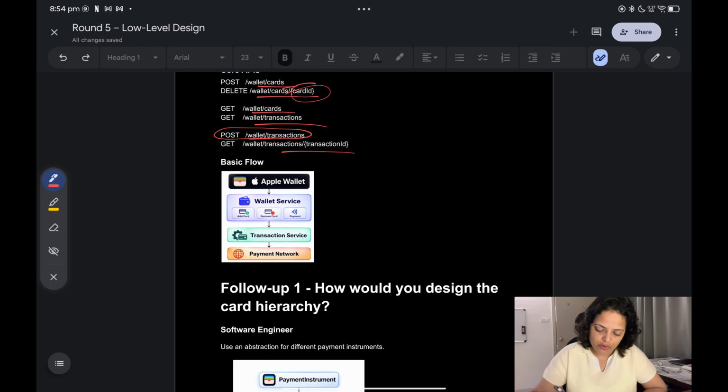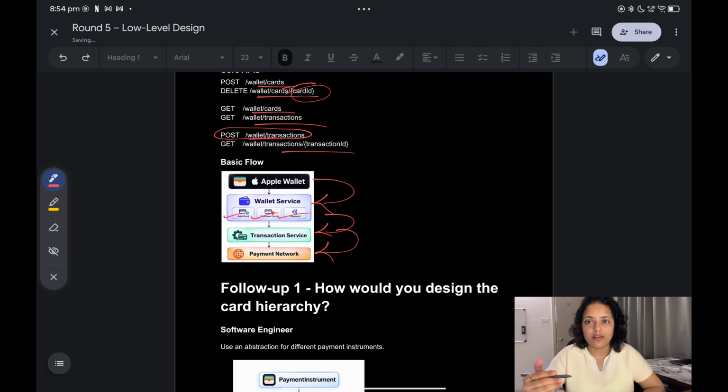Okay, so the basic flow will be like this. Apple Wallet will call the wallet service, and in your wallet service you can have multiple methods like addition of the card, removal of the card, then payment. Then the transaction service will get called, and from there it will go to the payment network.